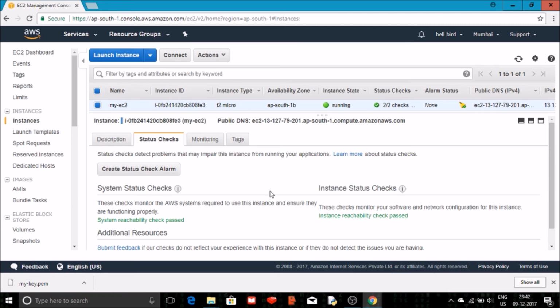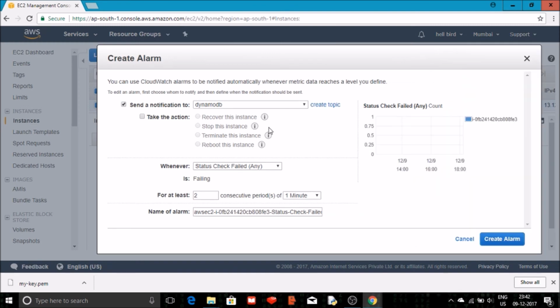Okay, and for these two options we can also create an alarm. We can click on create status check alarm, and it will pop up this page. Here we can define for which option we want to create an alarm: either both, or instance status check, or system status check. Then we can define the threshold number that we want to apply, like after 2 failed status checks this alarm will get triggered, after 1 minute of interval. And here we can provide the name of our alarm.